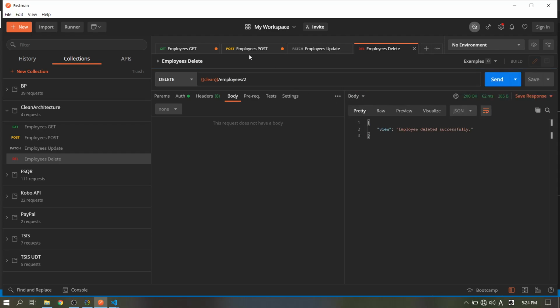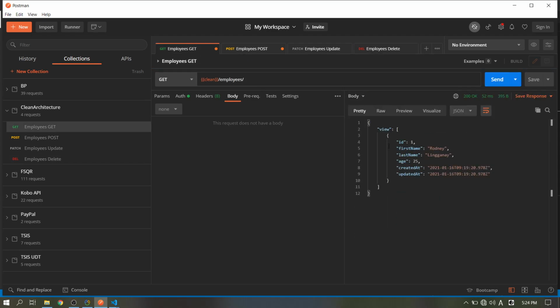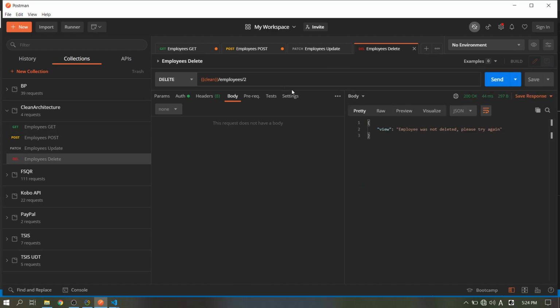Employee deleted successfully. So let's try to get our node. Select all. So no more. Let's try to delete again. Employee was not deleted, so it is not existing. Like that, you can try to catch it. You can have a select query to check if this ID exists, so you will have a different return.